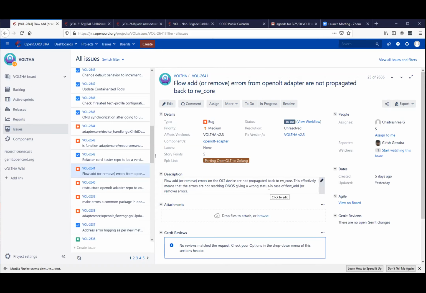I found that this needs fixing, but do we need this in 2.3? The impact is that if any flow fails to add or remove on the device, that is not reflected back to owners. So based on the criticality of this issue, we may choose to fix this or not for the 2.3 release. I see that Chaitra has assigned this issue to herself. I'm not sure if she's working on it.